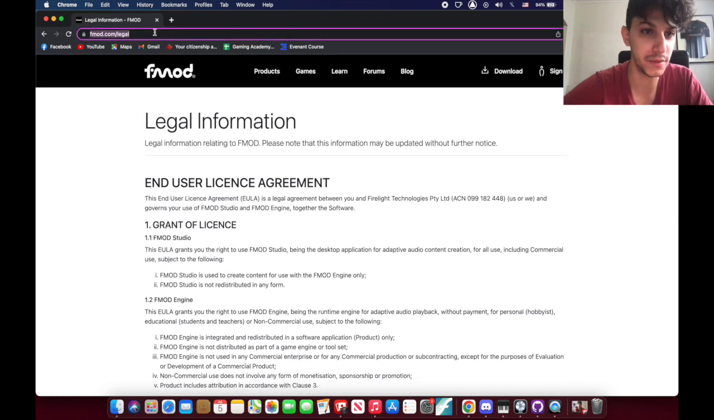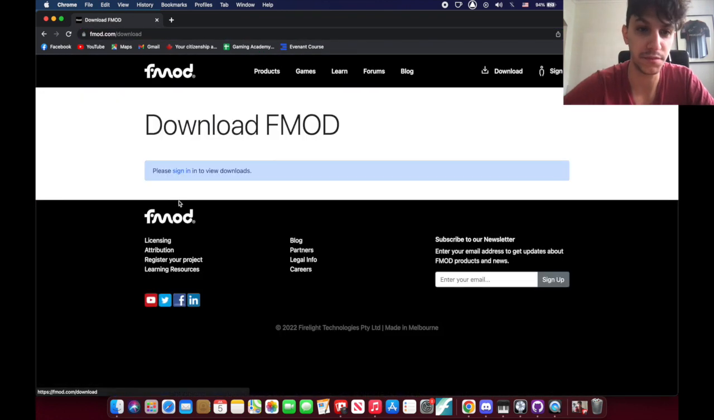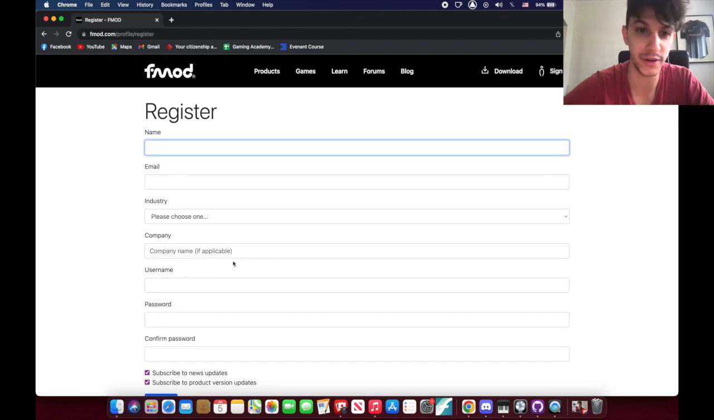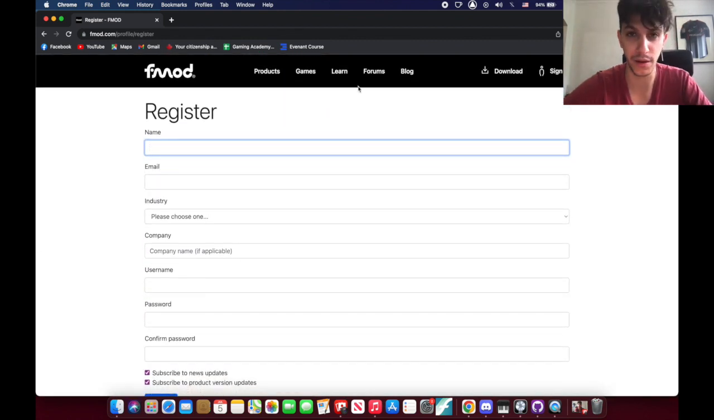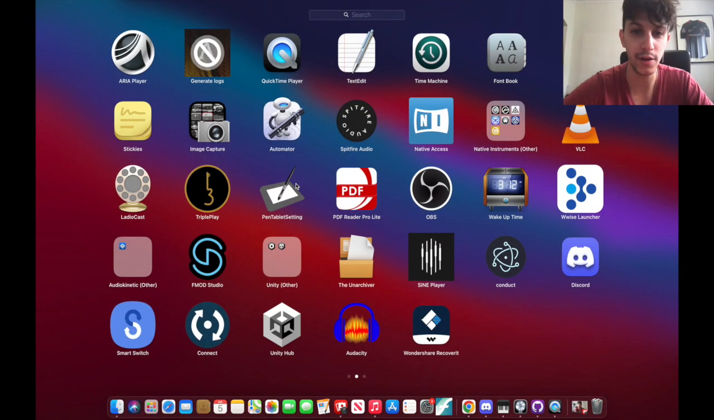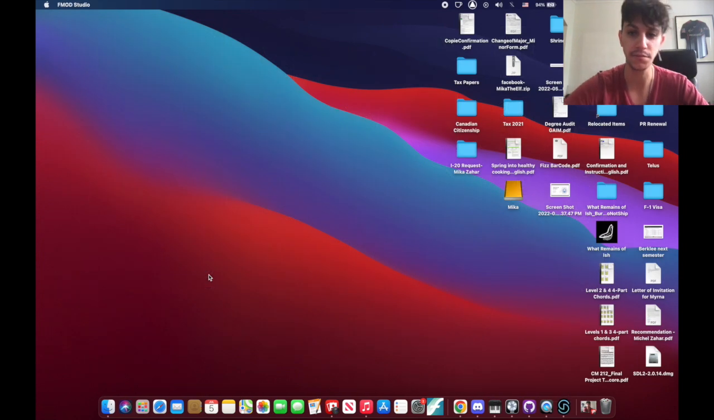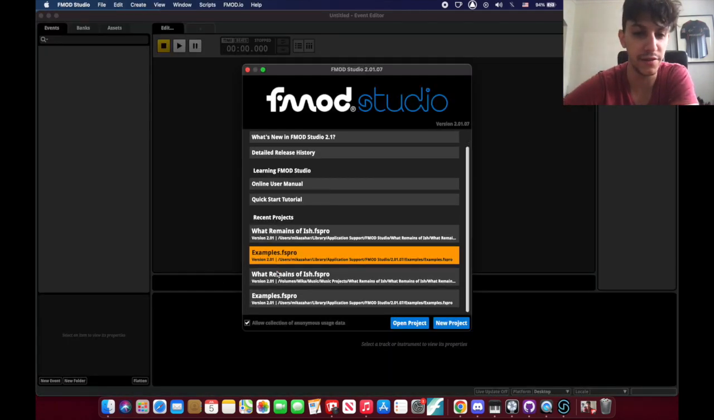So that being said, you just want to go back to fmod.com. You sign in, you register, you confirm all this. Then you'll have a download button, either Mac or PC. You can download whatever you want, and I'll give you a few resources as well for you to work with. But I already have FMOD Studio right here. It even gives you an example.